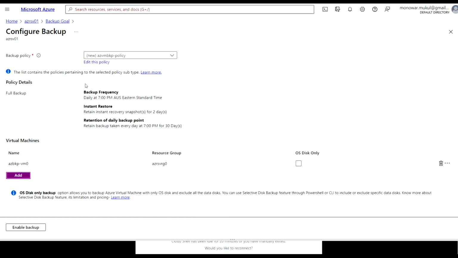Now here we have set up the policy. We check the virtual machine backup, and you can see that there is an OS disk only backup option, and if you want to delete that one, you can click the delete option button here. The definition is here, and if you would like to know more, you can select learn more. You will get to a page that discusses OS disk only backup. So click on enable backup to enable the backup.